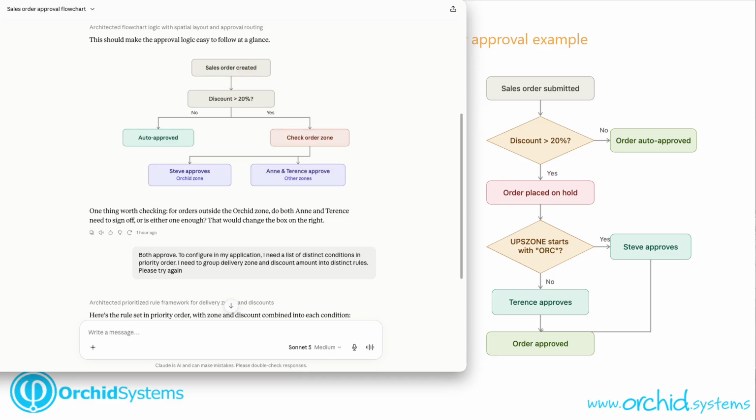It does like to ask us confirmation questions, like here, if you're not in the order zone, do they both need to approve, one after the other? But one thing that we found with Extender workflow rules is that while these flowcharts highlight the different decision points very clearly, to translate the flowchart into Extender workflow rules, you need one more step, because you need to group each decision point to end up with a list of distinct rules, starting with the most restrictive.